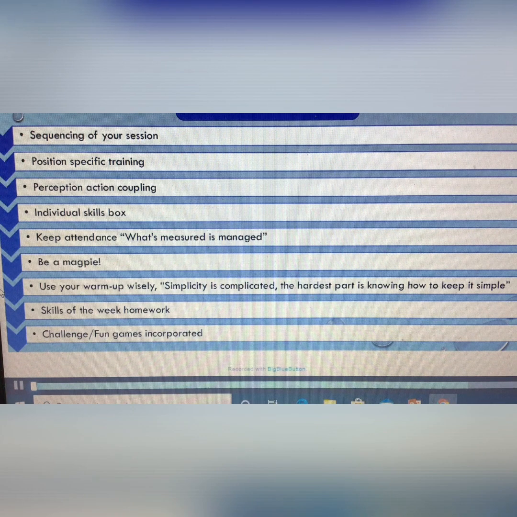And I suppose most importantly, challenge and fun games to be incorporated into everything. So yes, our players are there, they want to have fun. The most important thing is that they are having fun, but at the same time we want them to be challenged when they're in training.